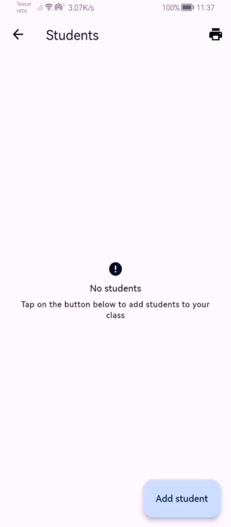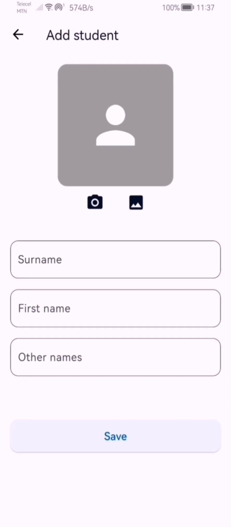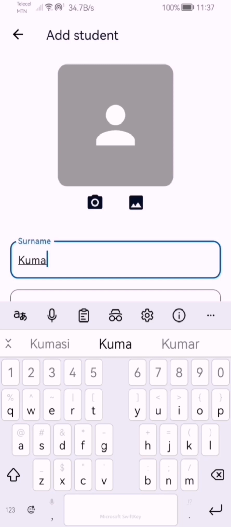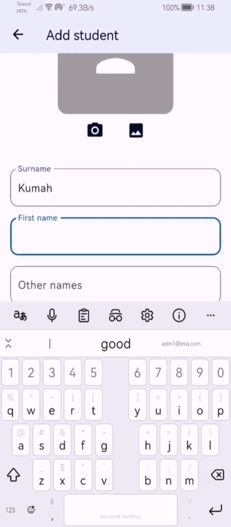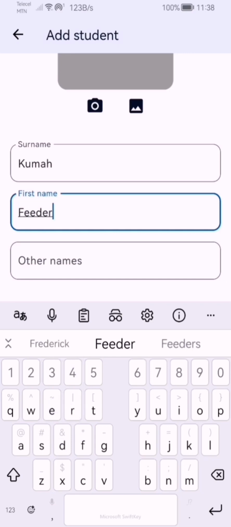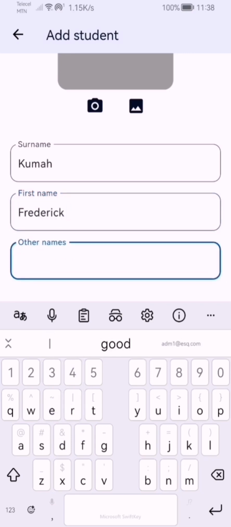First, tap on Students. Then tap on the button at the bottom right that says Add Student. This opens up the Add Student form. You can tap the surname of the student. For this example, let's say Kuma. And then the first name as well as any other names. So let's say Frederick, Simon.